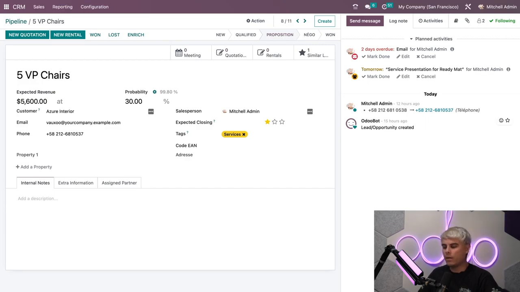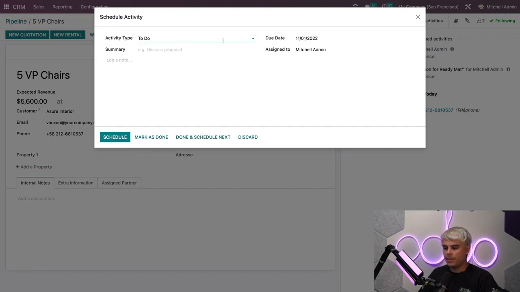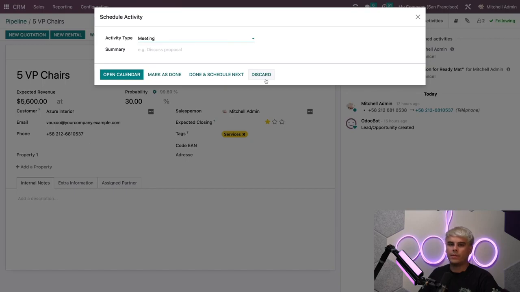Now, when I create a new activity by selecting the activities button up here, and I change the activity type from to do over here to meeting, you notice our buttons changed. All of a sudden, some fields disappeared, and our bottom button is now set to open calendar. So let's explore that in a second.